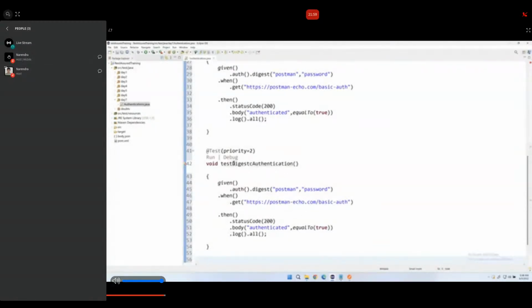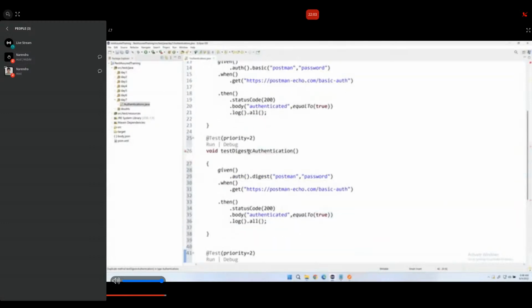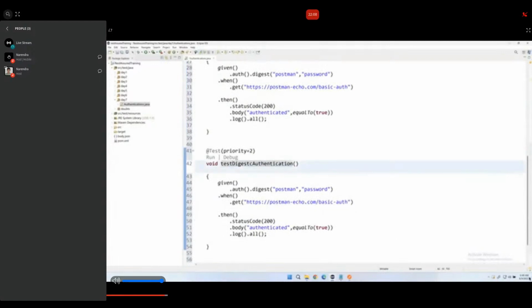Preemptive authentication. This is digest authentication. And this is preemptive authentication. It depends on how the APIs are designed.